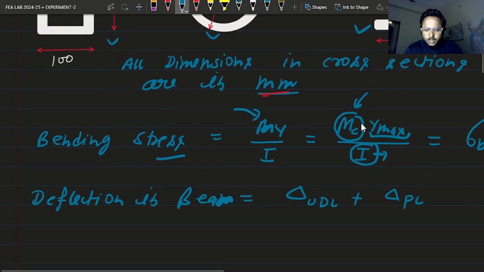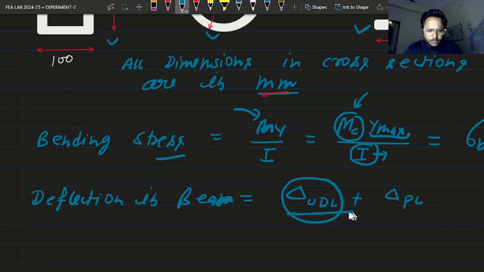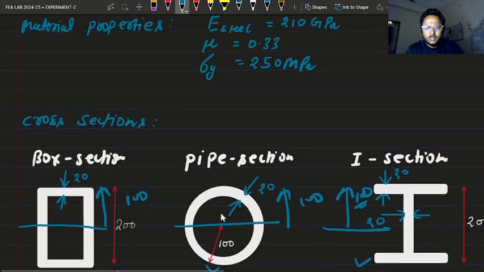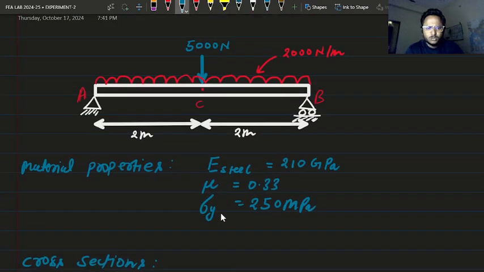The next is the deflection in the beam. The deflection in the beam is equal to the deflection because of the UDL plus the deflection because of the point load, and that will be the total deflection of the beam at the center. Obviously, the loading is symmetrical, so the maximum deflection will be at the center, that is point C.